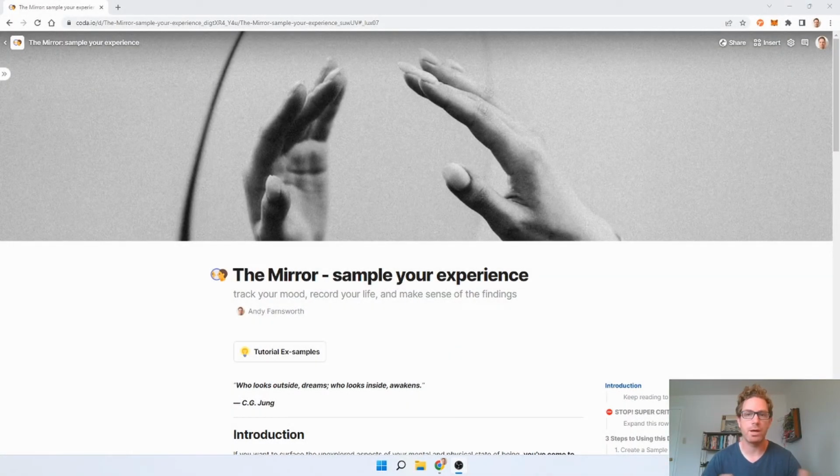Hi, everybody. I have made this experience sampling doc in Coda. It's a means of collecting reflections and experience sample points for individuals, people who want to track their mood, track some ongoing work, help themselves learn something a little better.